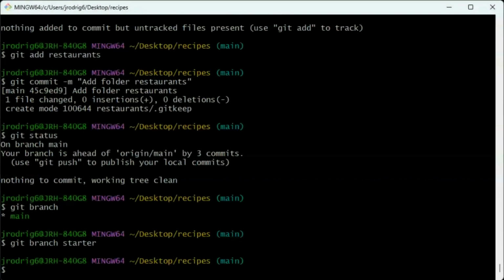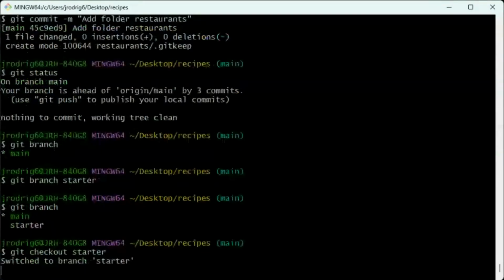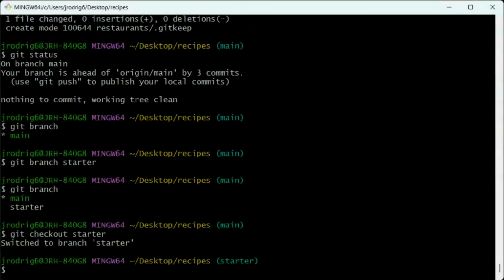And now if I do git branch, you see that there are now two branches, main and starter. So now I can do git checkout starter, and you switch to the branch starter.